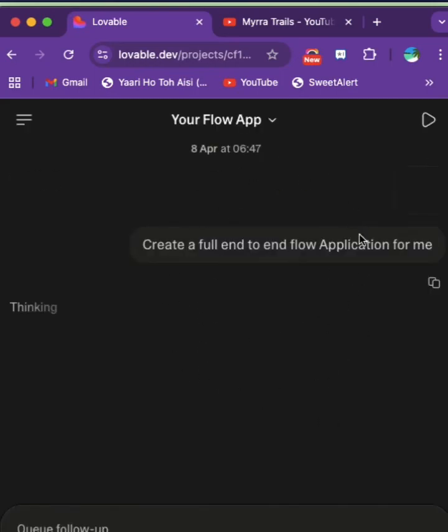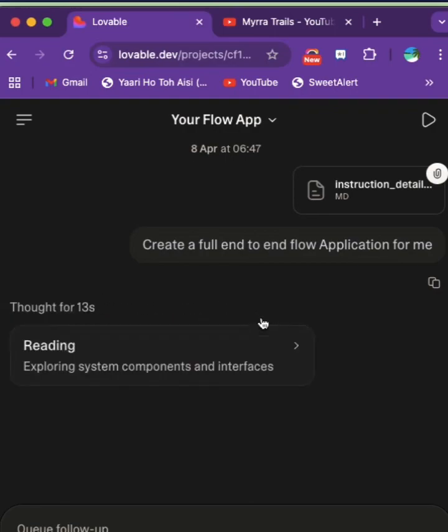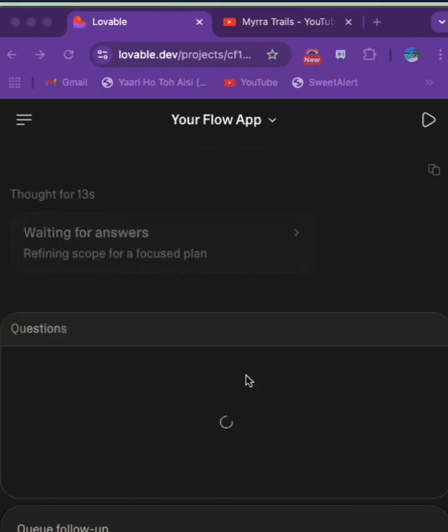So guys, Lovable will handle all the things automatically. Here you can see Lovable read the files. Okay, exploring the files, reading the files line by line.